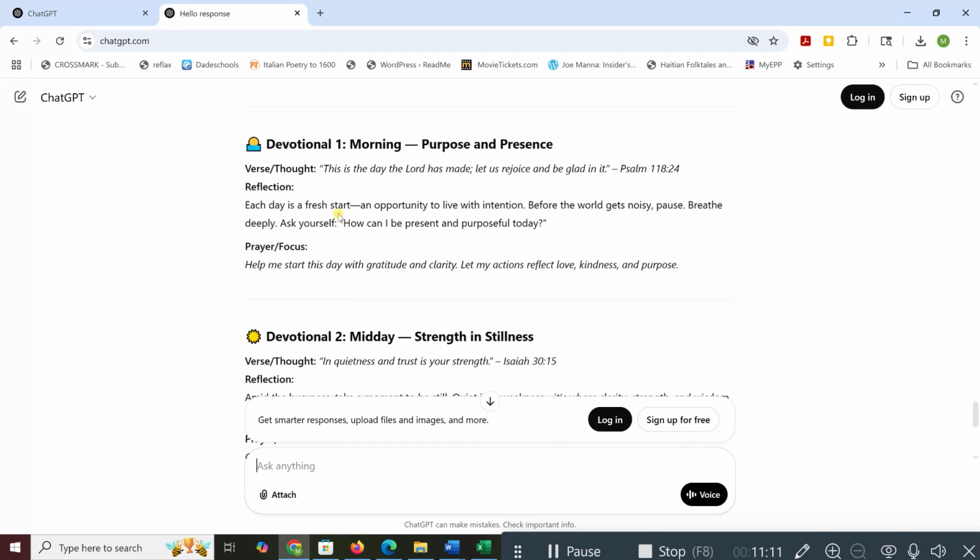So here we go. The verse thought, this is the day the Lord has made. Let us rejoice and be glad in it. So here's the reflection thought. Each day is a fresh start, an opportunity to live with intention. Before the world gets noisy, pause, breathe deeply, ask yourself, how can I be present and purposeful today? Prayer focus, help me start this day with gratitude and clarity. Let my actions reflect love, kindness, and purpose. So here we have a morning devotional, purpose and presence.